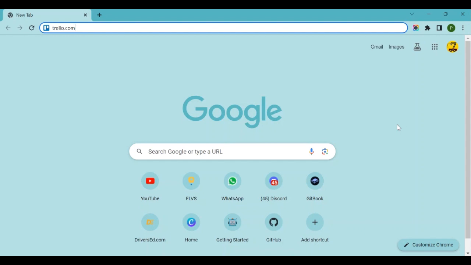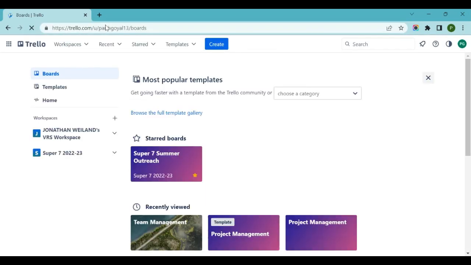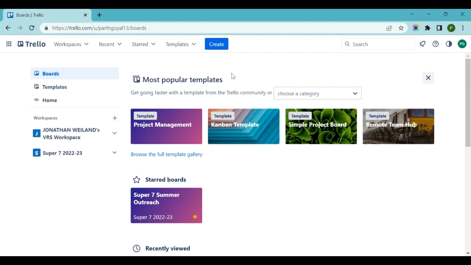and set up Trello for team project management. Trello is a free and useful tool in order to manage your team's projects. First, go to Trello.com. If it gives you a prompt to sign in, hit continue with Google and enter your Google email.